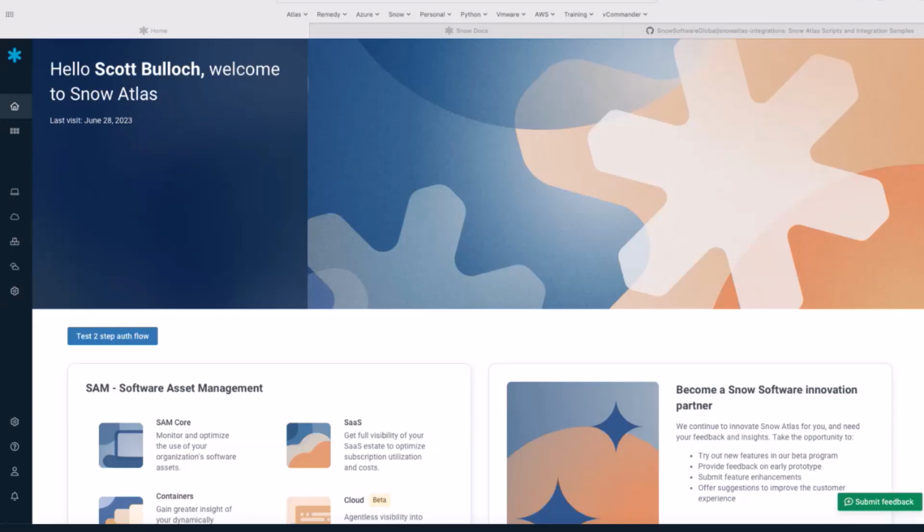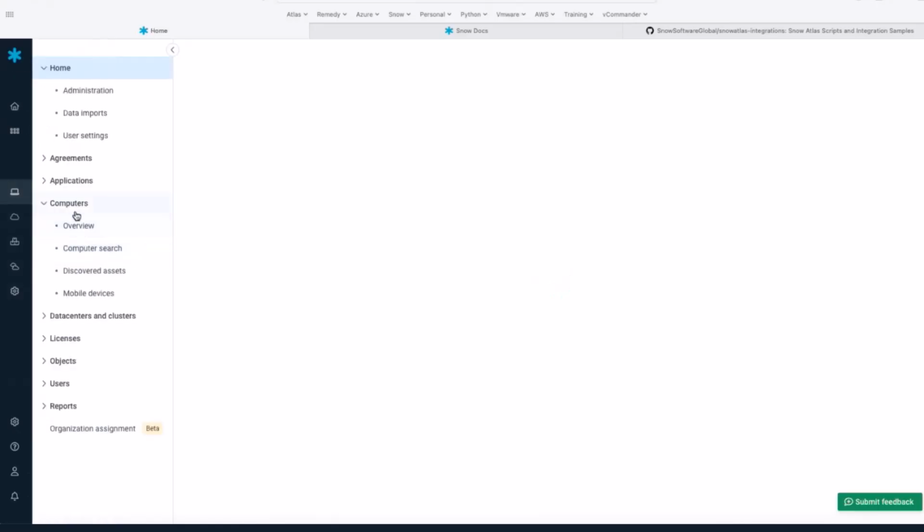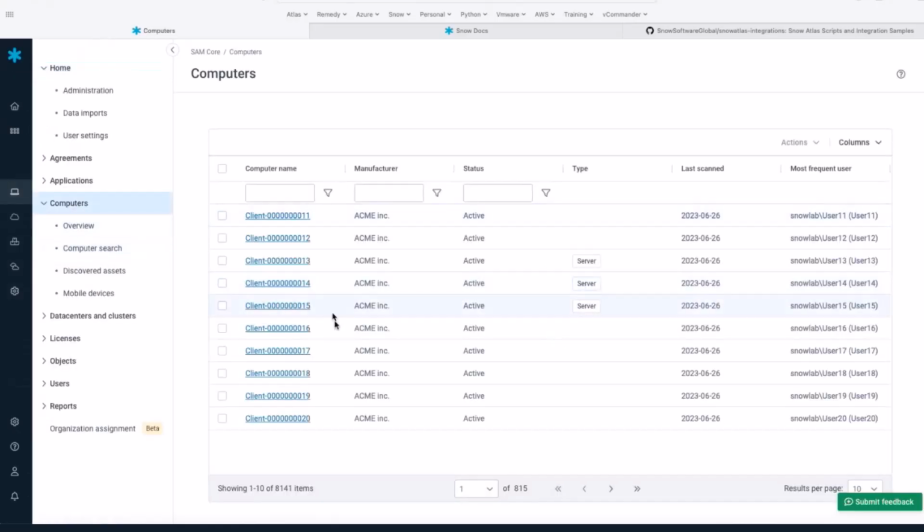So let's get started. As you can see, I'm logged into the Snow Atlas portal as myself. I'm doing this in a dev environment, so the URLs and things will be a little off and not perfect, but the gist of the content will be the same as what you'd see in production. When I'm in here, I go to SAM core, and when I pull up my computer objects, I'll see my list of computer objects in my environment.